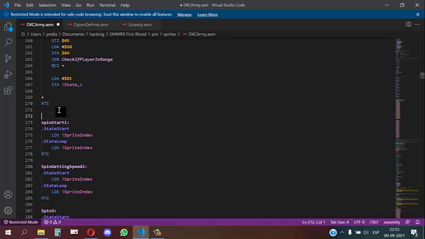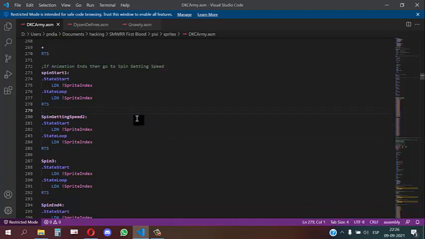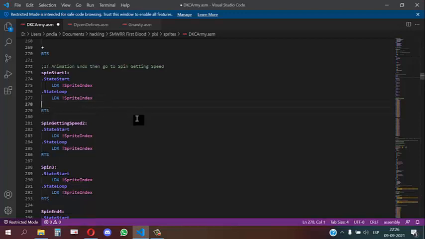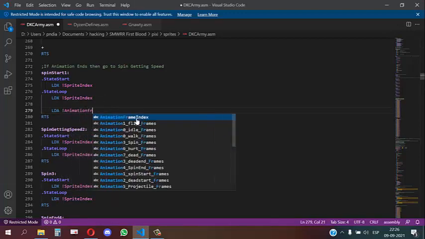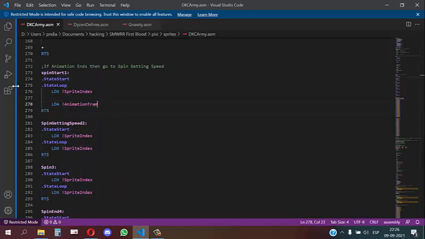Basically, I will check if the animation ends, and if the animation ends, I will change to the spin getting speed state. To know if the animation ends, I can use the animation frame index and compare it with the value of the last frame of the animation. For example, well, I will delete this.